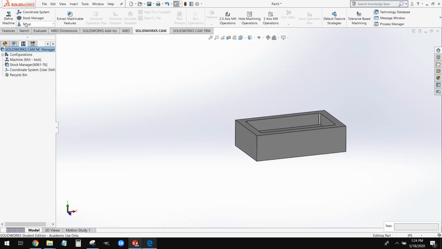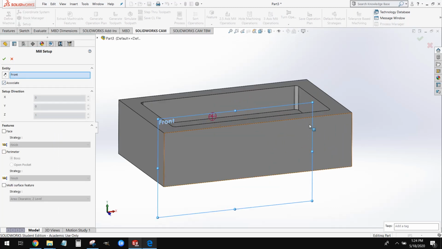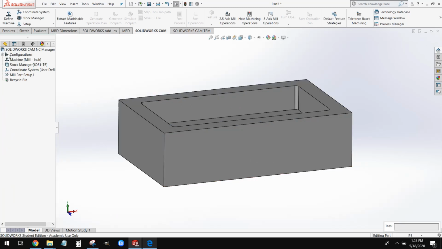What we're going to do now is select Setup, Mill Setup, and we're just going to choose the top surface here. That way our cutter knows to cut straight down into our piece. That's how we're going to have it oriented. Select OK. We're going to extract machinable features, and it recognizes this rectangular pocket here as the machinable feature. We're going to generate the operation plan, generate toolpaths. We're going to come back and edit these values in a little bit.